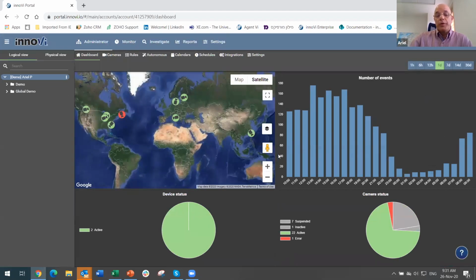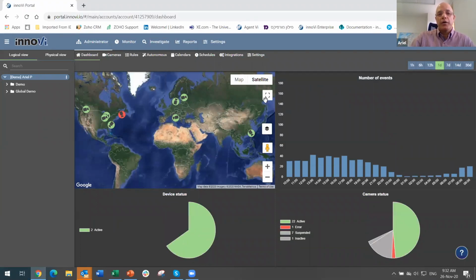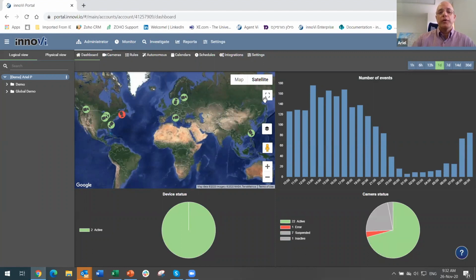dashboard or the portal of innoVi, where I have the administration module, the monitoring module, investigation module, and the reports module. You have basic settings. We are putting a lot of emphasis on the user experience in terms of how to manage a large amount of cameras, especially if they are located on multiple sites.